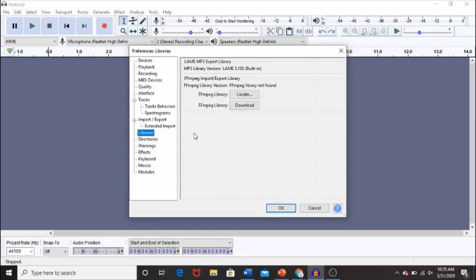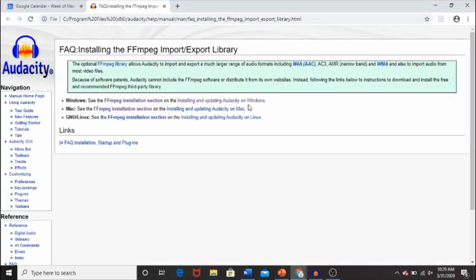And in particular, we're looking for the FFmpeg library. So odds are you do not have that already installed, and so you need to have that installed on your computer in order to access this file type. So we are going to start by clicking on Download, and that's going to take us to the Audacity wiki page. Here you'll find instructions, or at least links to instructions, for how you can get the files that you need, whether you're using Windows, Macs, or a Linux machine.